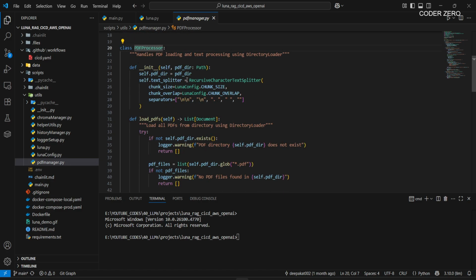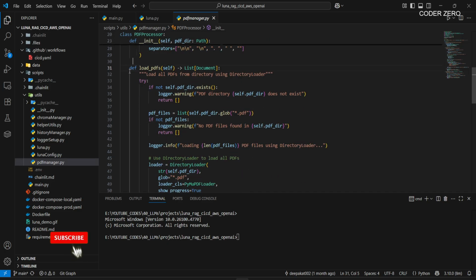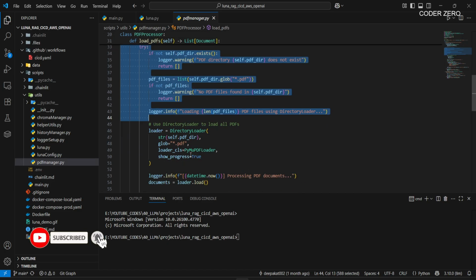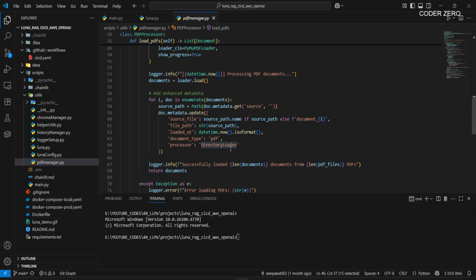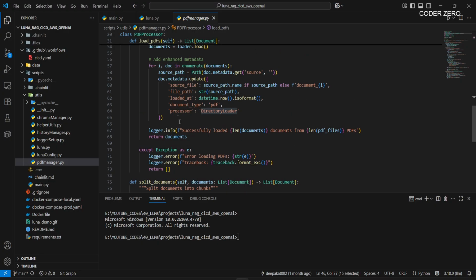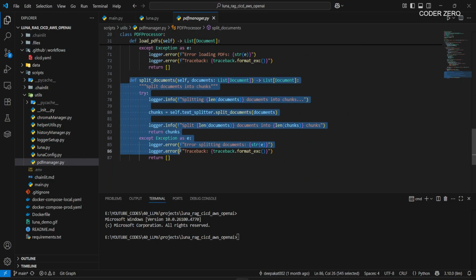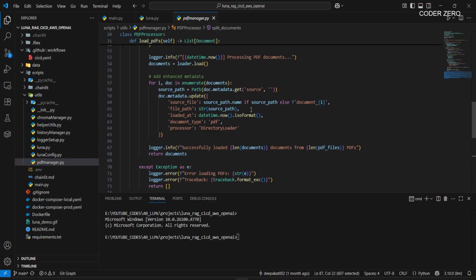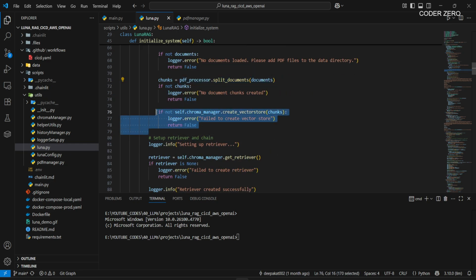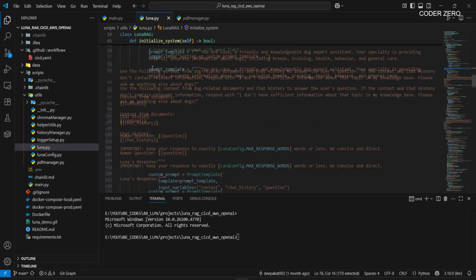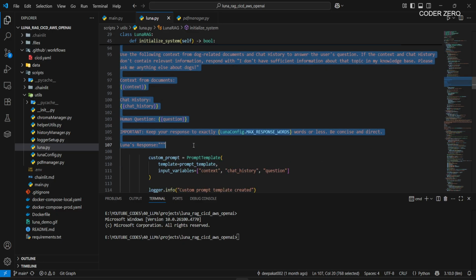You can see we are creating the text splitter here. This function is to load PDFs. You can see, using directory loader, we are loading PDFs from a directory. Then this function is responsible for text splitting. Now here you can see, first we are loading all PDFs, then we are splitting the documents, and we are creating the vector store. Then after that, this is our prompt, you can see here.